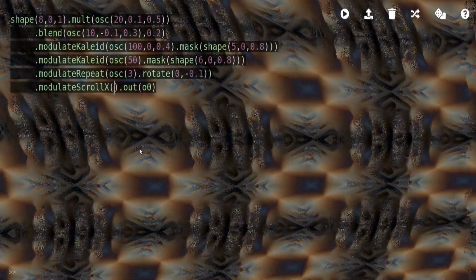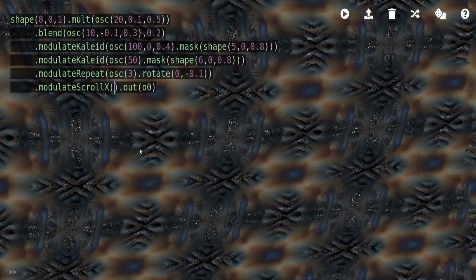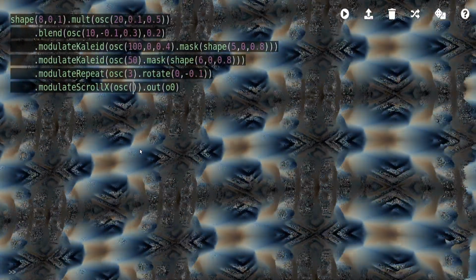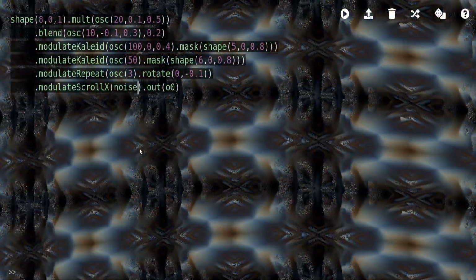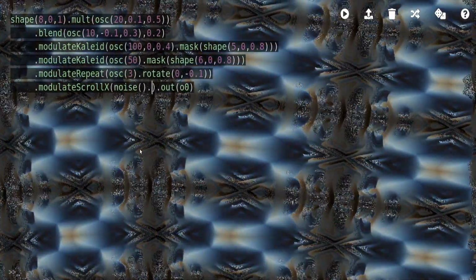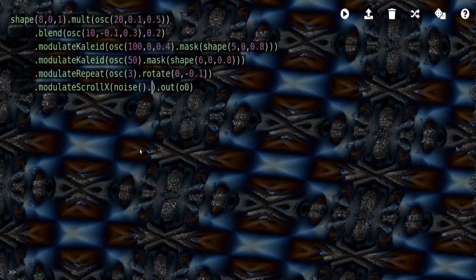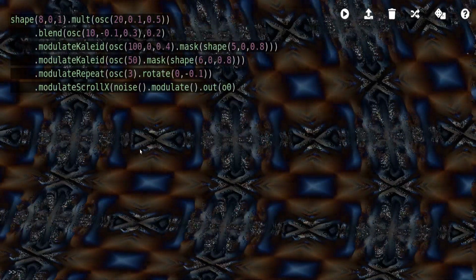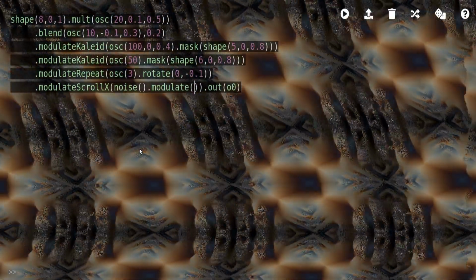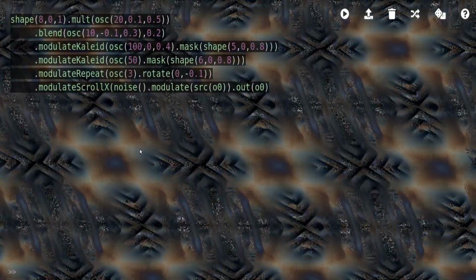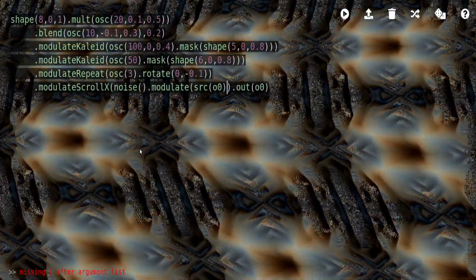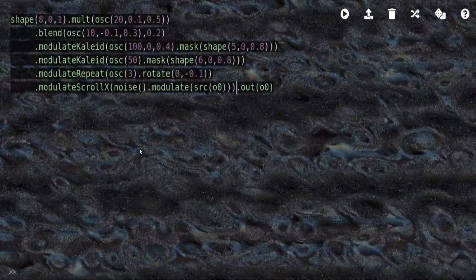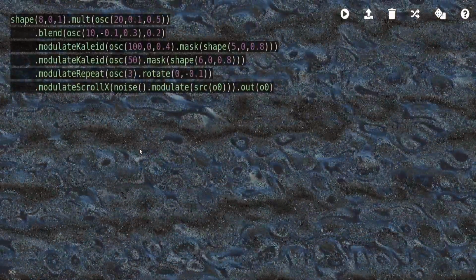So let's instead make what we put in the modulate scroll something interesting, like a noise that is itself... but what if we made the noise modulated by the main signal? What would that do? Absolute horror show? Okay.